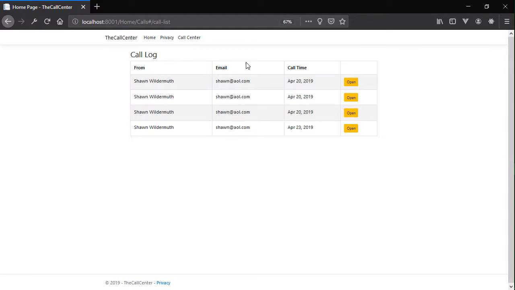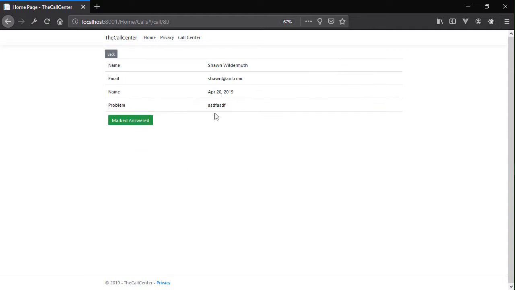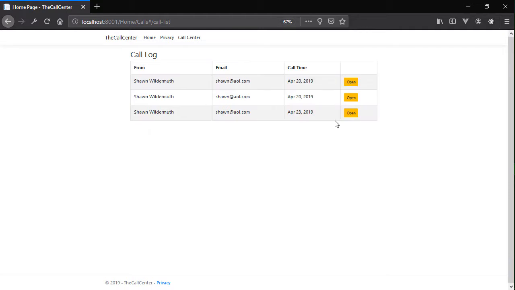The call center link is an Angular app that has two different pages. It has this call log, which is all the requests for help in the database. And when we open one, we can see all the details about each call. We can either go back or mark it as answered. And this works as is. If we go to marked as answered and go back, we'll see this is missing.